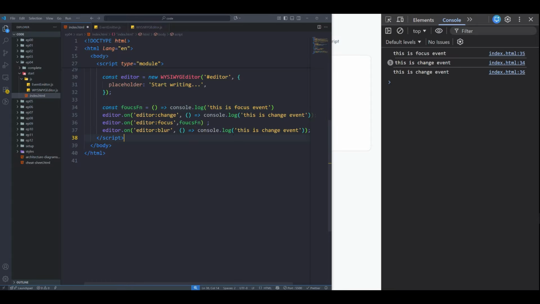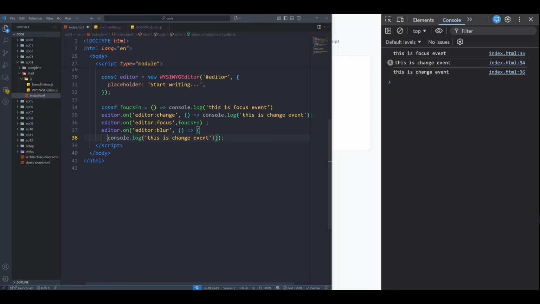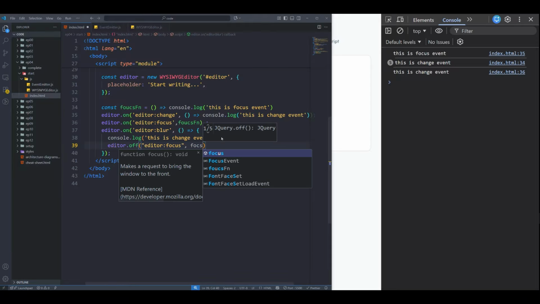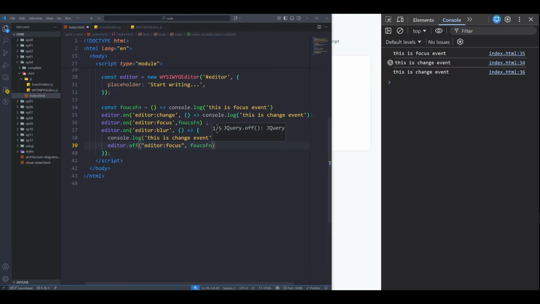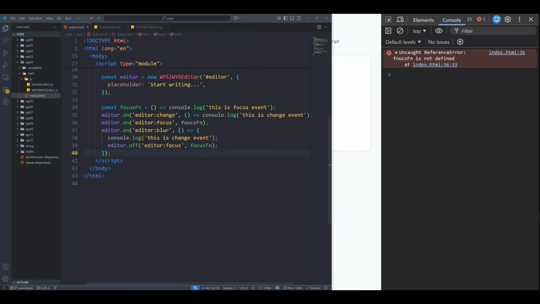Now after the blur, let's add inside the blur editor.off. We'll call the off method. We'll say event is editor focus. For this event, I want to remove this callback, so we'll say focus function. Let's just change the spelling. This is our function.